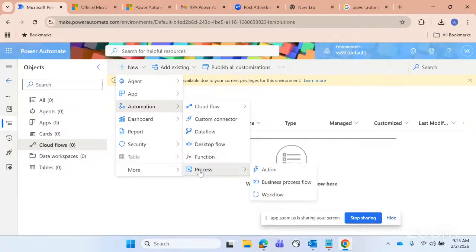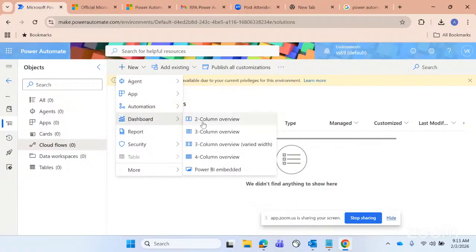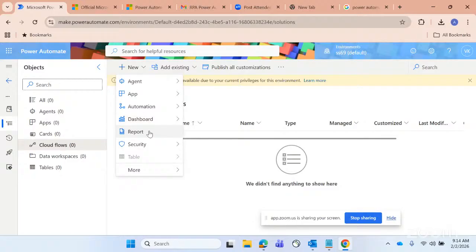If you want to create any business process, you can see business process flow. Dashboards, this one, right? Power BI related. If you want to integrate dashboards inside of your Power Apps or in email, you can use this one. See here, reports also. Security, see here, this will be.